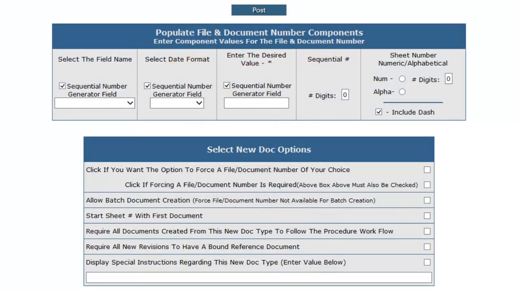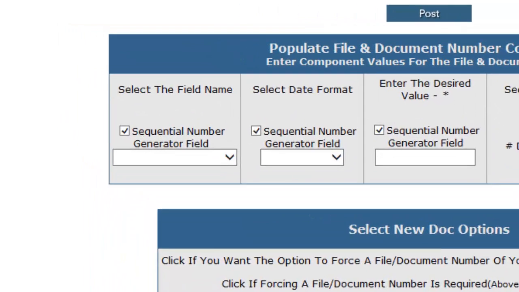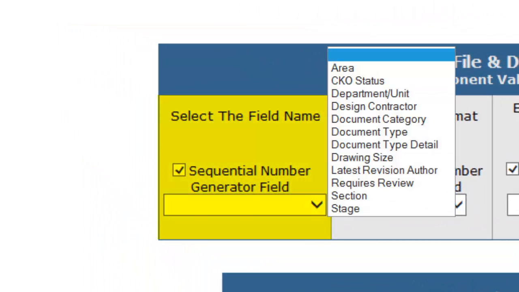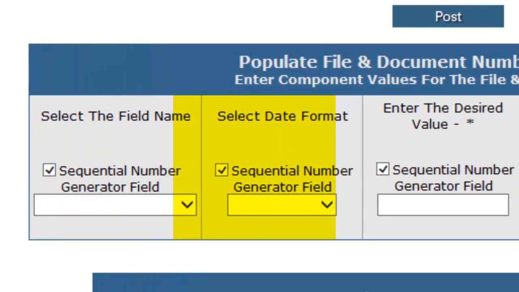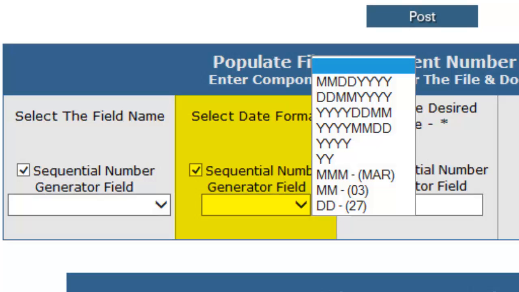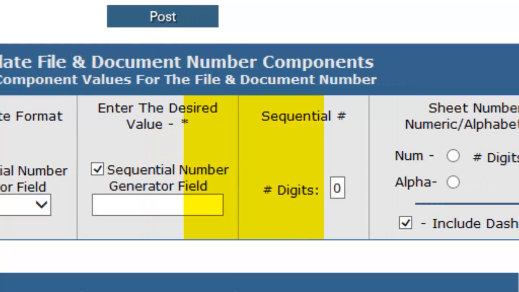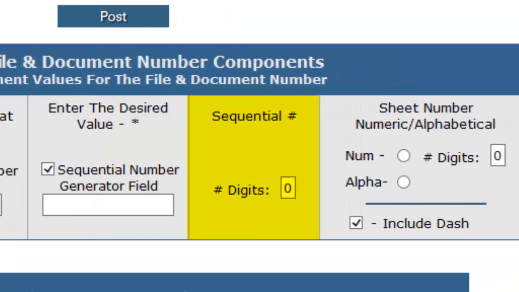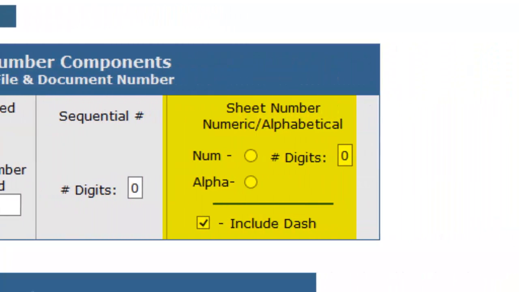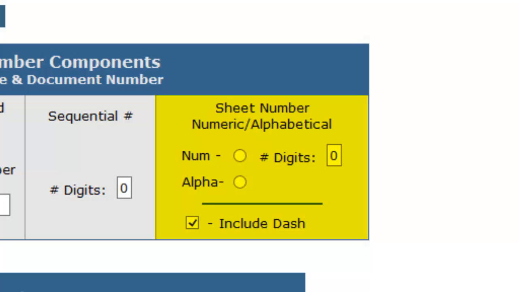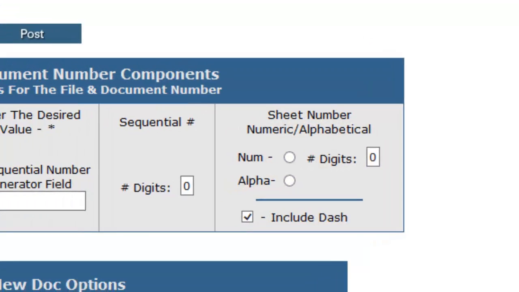In the third step, you will populate the components with values and select important options. Field names consist of all active fields in eDoc with fixed or listable values. Dates can be displayed in multiple formats. Values are fixed character strings. Sequential numbers can be padded with leading zeros. Sheet numbers can be incremented alphabetically or numerically. They can be padded with zeros and prefixed with a dash.